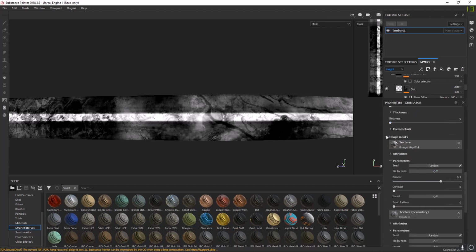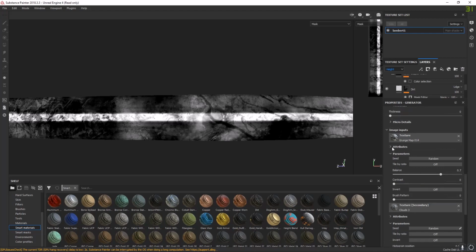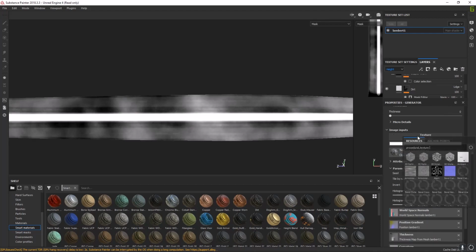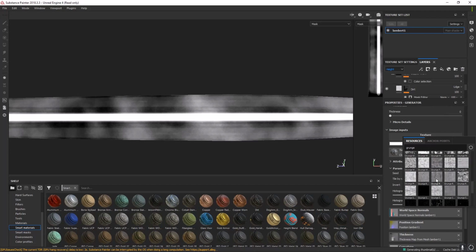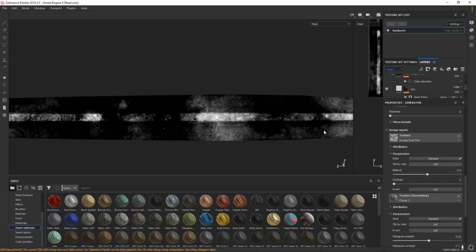So with your image inputs, we'll close these real quick. Where'd they go? I didn't want to close all of them, I just wanted to close one at a time. Okay, so here's texture 1 and texture 2. It's using grunge map 014, so it's hit X, and now it's empty. We can go grab a new grunge map if we want. So we'll highlight that, grunge, and there's dozens and dozens to pick from. Let's do grunge rust fine, why not?